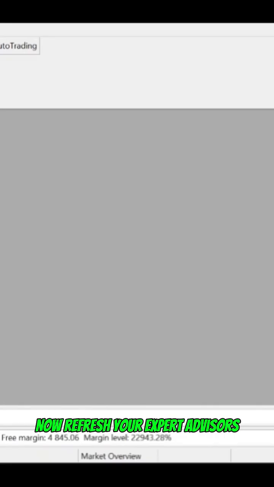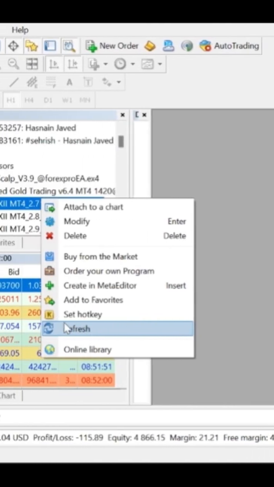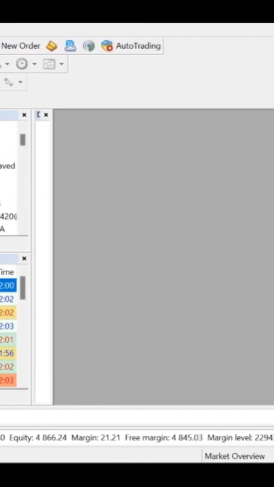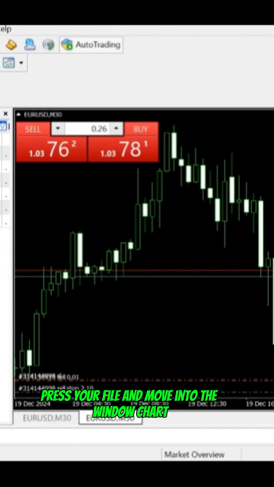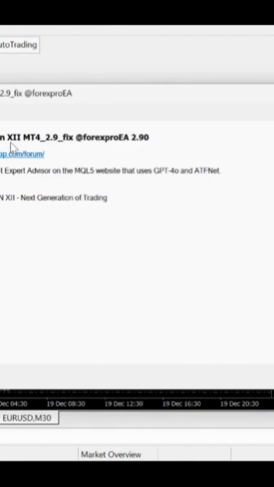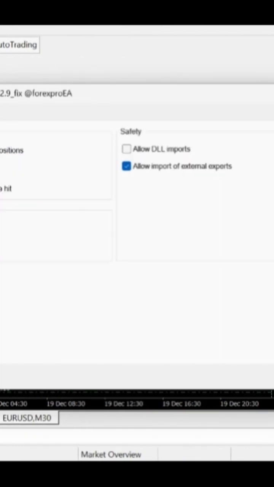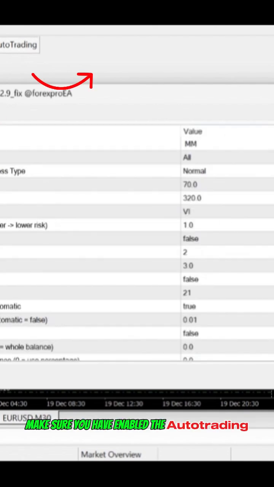Now refresh your expert advisors. Press your file and move it into the window chart. Make sure you have enabled auto trading.